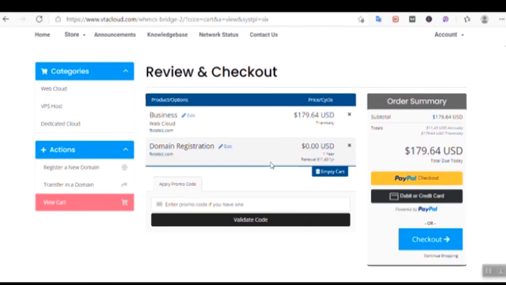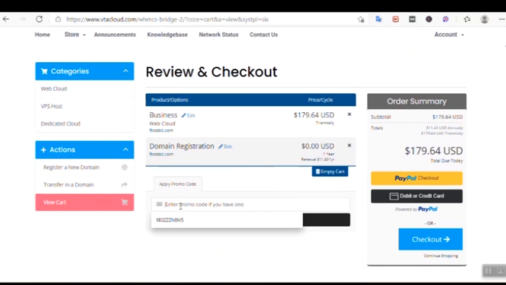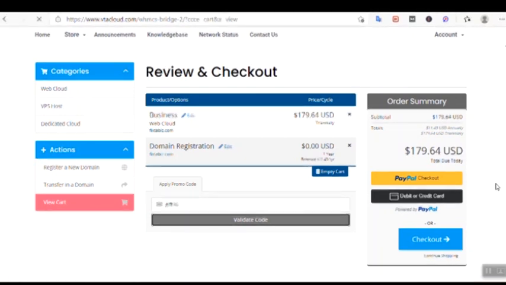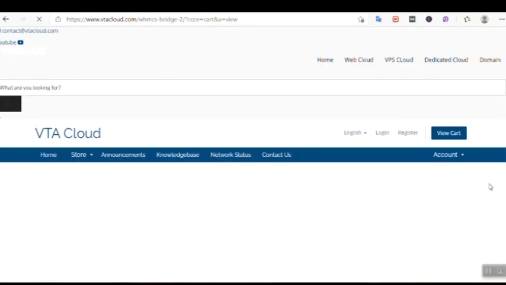Now we are at the checkout page. Here we can see the price $179.64 USD. The domain name registration is free for the first year. Vita Cloud provided me a $36 USD discount code for triennial purchase. I key in my promo code, GIFT36, and click apply. I will share the promo code below in the description. If you also purchase the business plan triennially, you will get the $36 USD discount too.